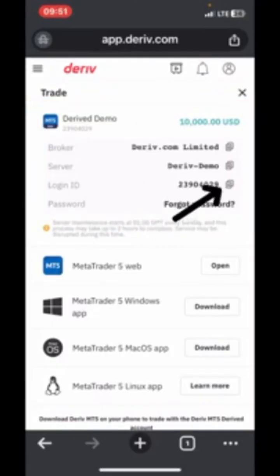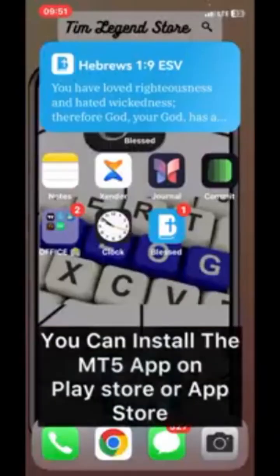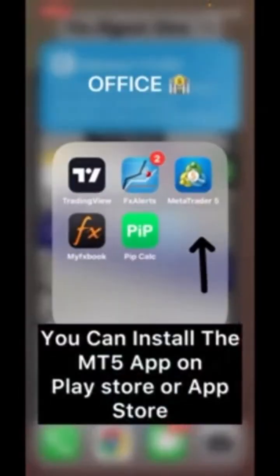So what we want to do is to click on this little copy icon which is close to our login ID here. Now it has just been copied, so we want to go to MT5 and log it in. Search for your MT5 app, which I have mine here. Click on it and open.